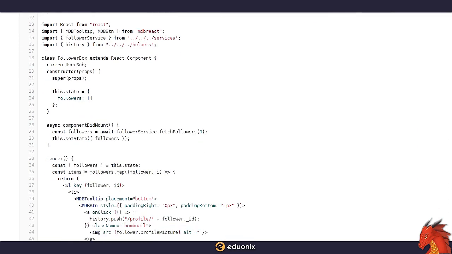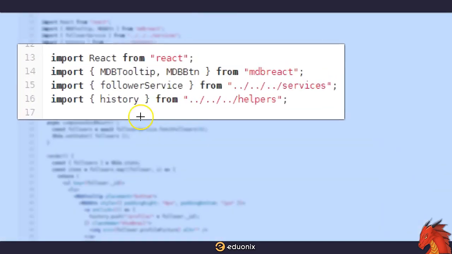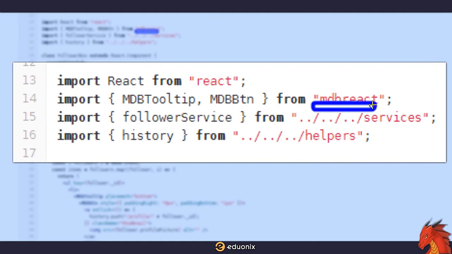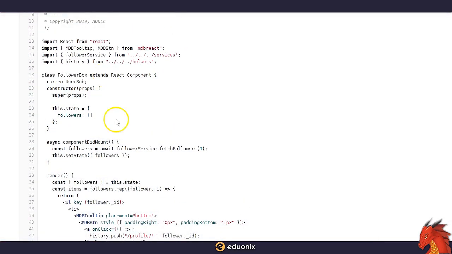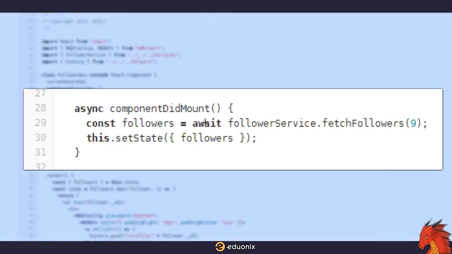In the import section, we see a new item imported from MDB React module, MDB Tooltip. We'll be looking at this item in more detail when we are reviewing the render method for this current component. The component didMount method loads exactly 9 followers and adds those to the state of the component.